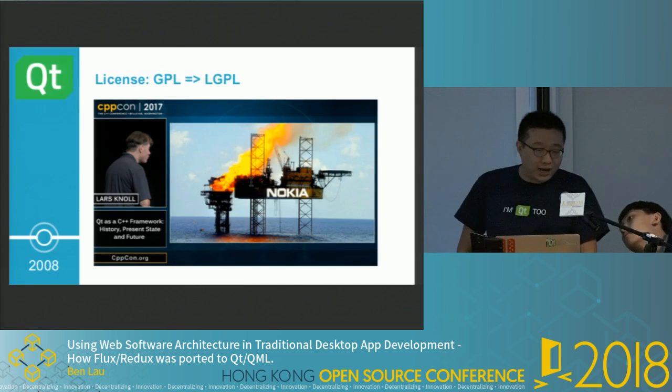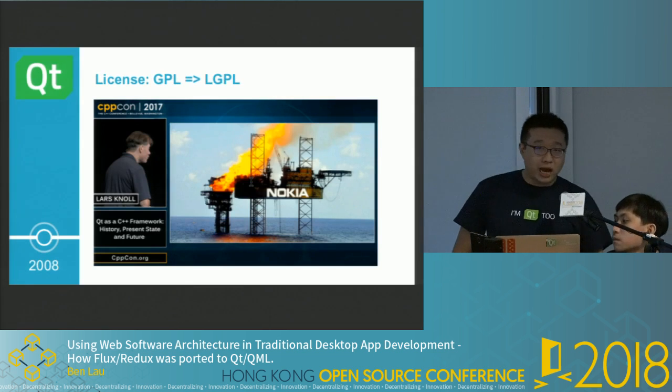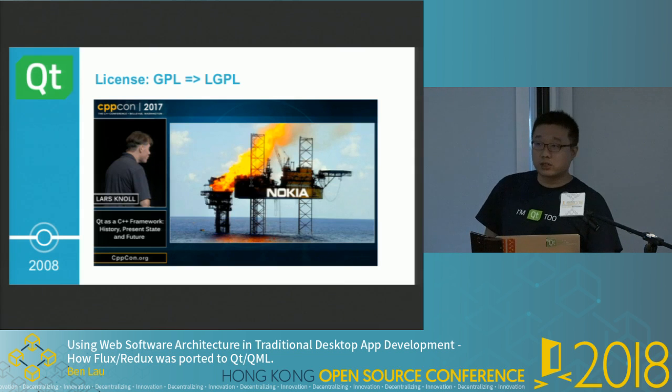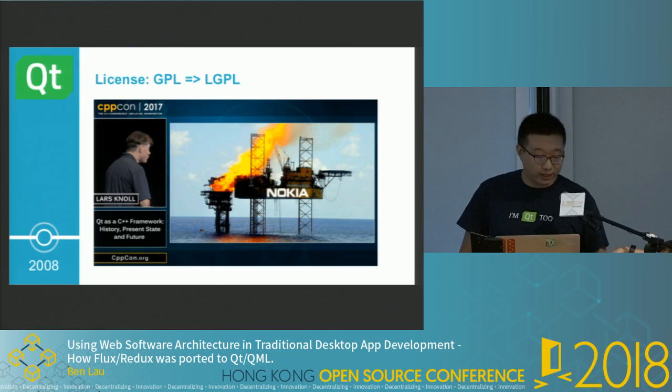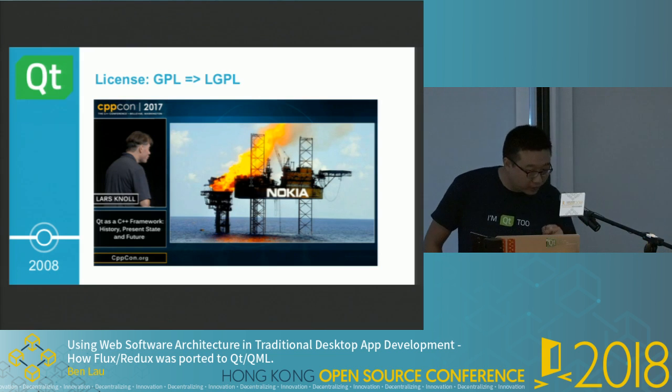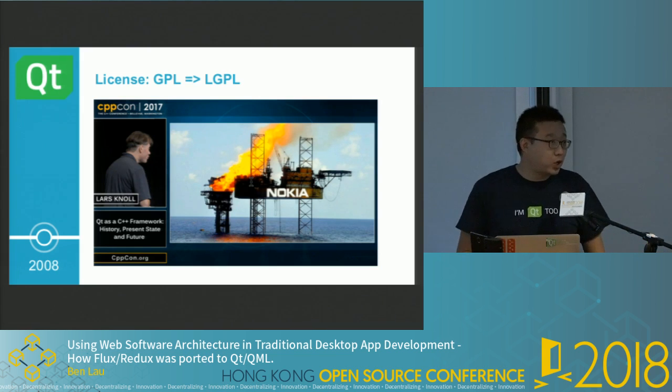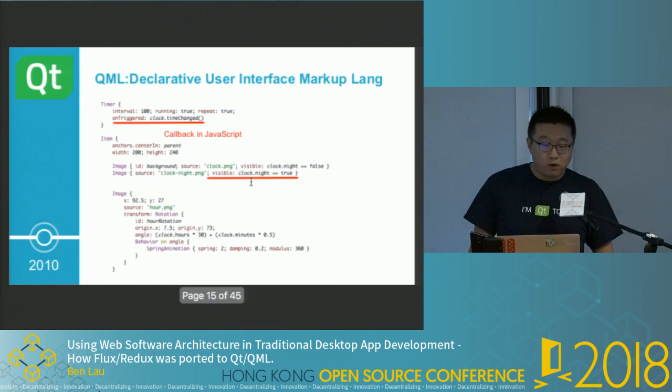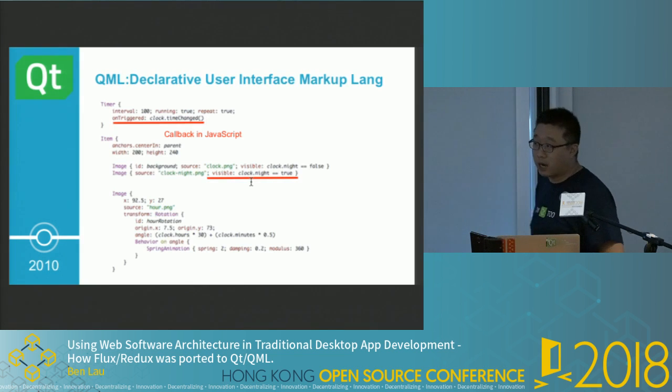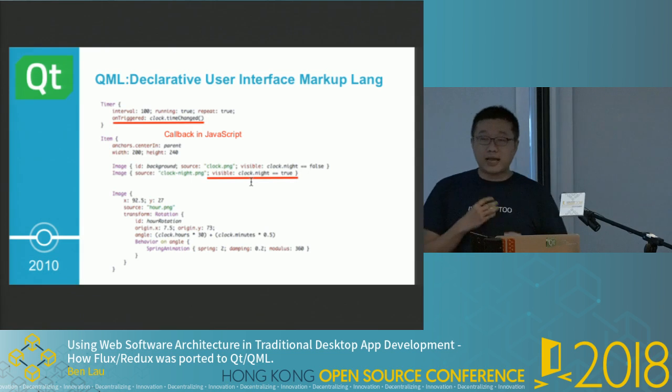In the similar time, Nokia acquired Qt from Trolltech and changed the license from GPL to LGPL. That means people could use Qt to write commercial software without paying any money. So it made a big change to the community of Qt. And moreover, due to the support of Nokia, Qt started a new project.